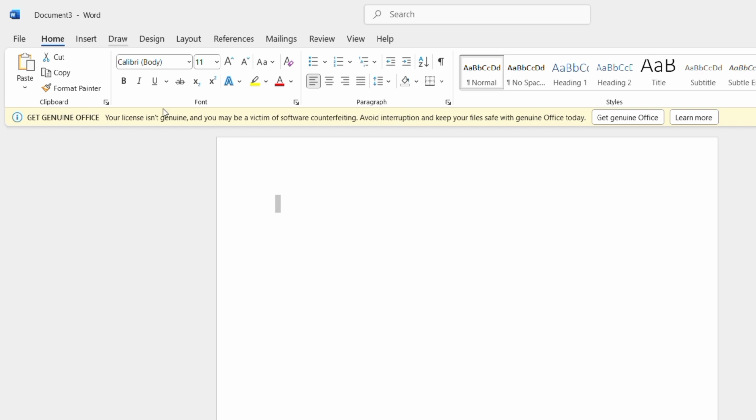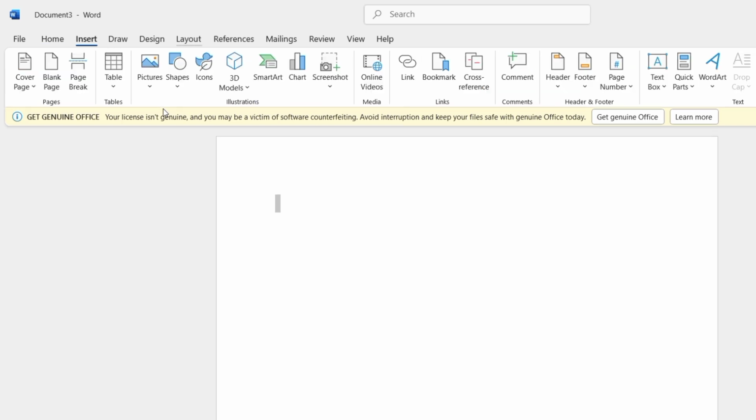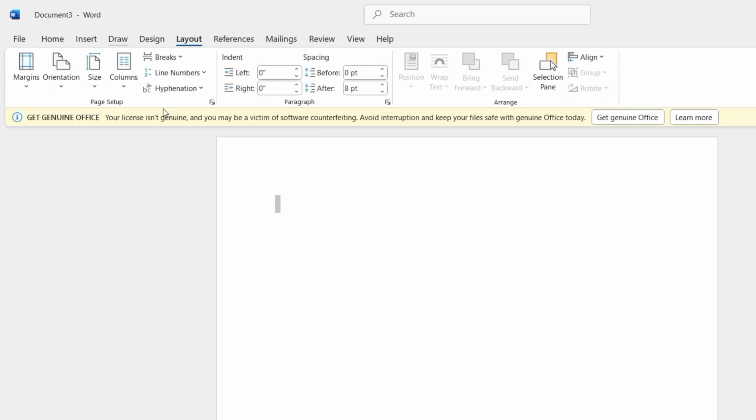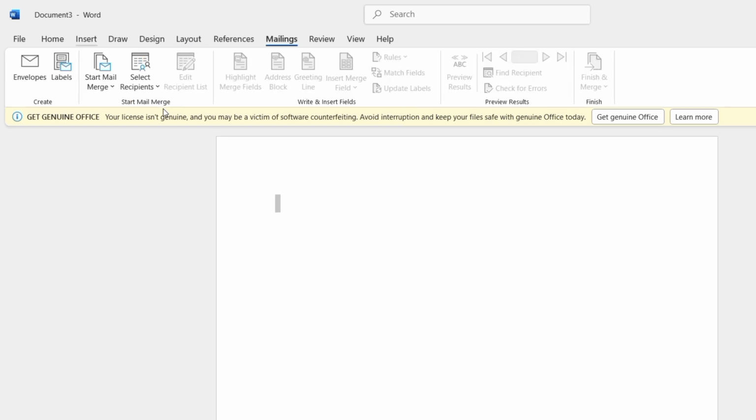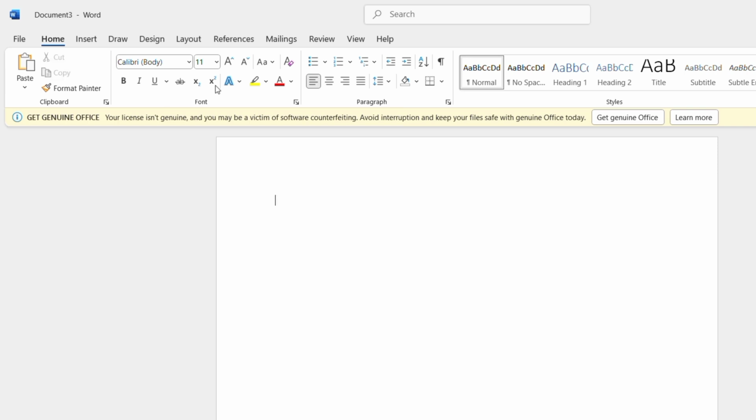At the top of the screen, you'll find the ribbon, a collection of tools organized in tabs, such as Home, Insert, Layout, and more. Each tab contains groups of related commands, making it easy to perform various tasks like formatting text, inserting images, or adjusting page layout. Below the ribbon, you'll see the document area where you type your content. The status bar at the bottom displays important information, like the page number and word count.